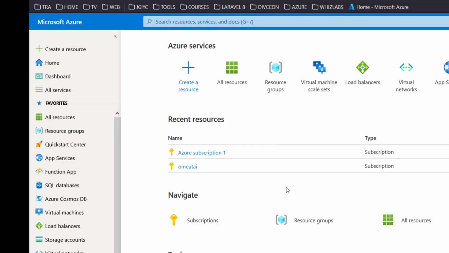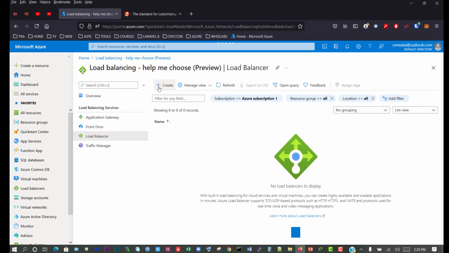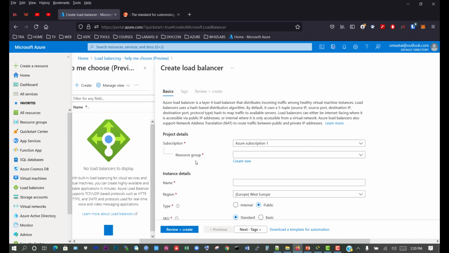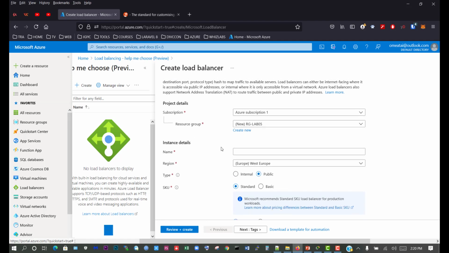So we're back on our Azure portal, and the first thing we need to do is to create our load balancer. So we'll click on load balancer, and then we'll create. So we'll leave our subscription the same. The resource group, we have to create a new resource group, and we'll call that RG Lab 05. Okay, and we need to give the name of our load balancer. So we'll say LB for load balancer Lab 05. And the region, we leave it as West Europe.